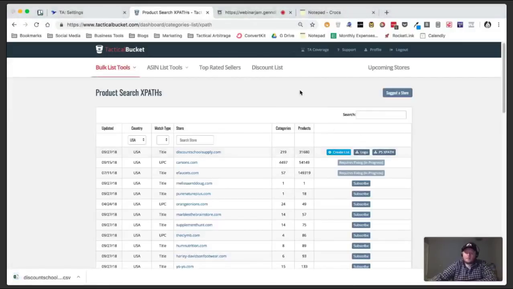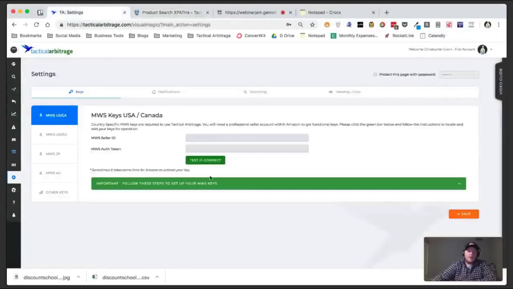Okay. I am going to call this logo, just so I know what it is. Now, you can create a list here, but included with any XPath is an easy bulk site. So we're going to go over to Tactical Arbitrage. I took out my MWS key, so I can't actually run scans for you guys, but I wanted to be able to show you everything in my account, and I had to take out my MWS keys to be able to do that.